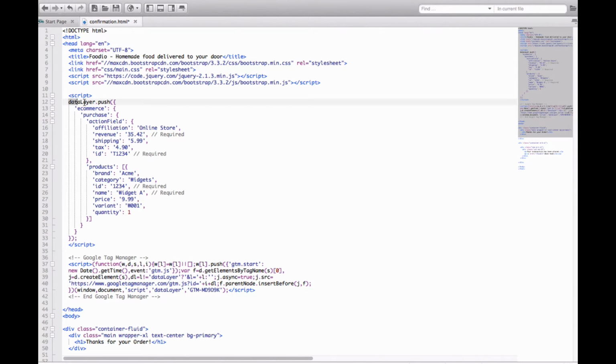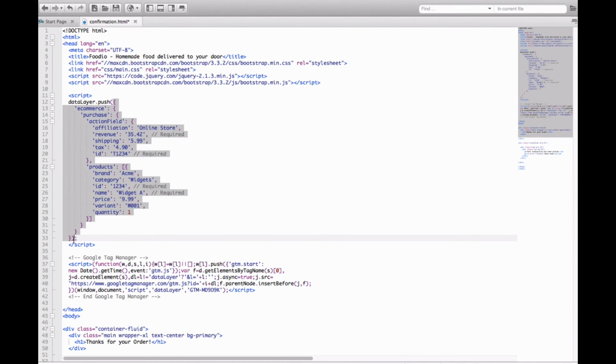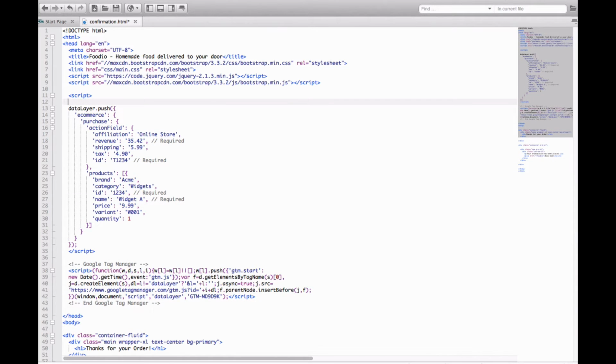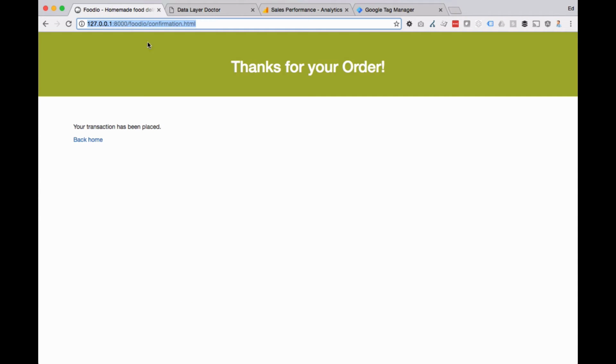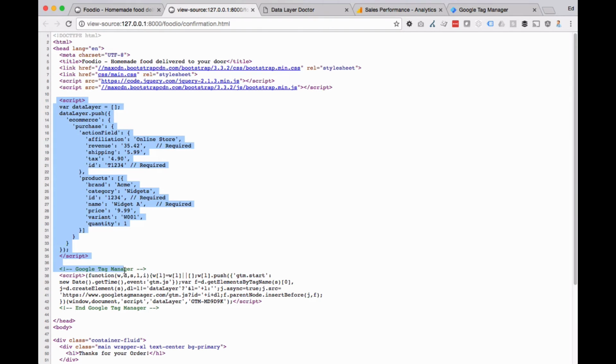There's one thing to note here. We're doing a data layer push. So I'm pushing some information, this whole object, to this JavaScript variable called dataLayer. But this dataLayer is not yet defined. So if you do it this way, you want to put var dataLayer equals array. So we're just initializing the data layer to an empty array. This allows us to push a value into it, and then everything will work as expected. So let's save that and refresh the page. And now if we view the page source, we've got the data layer on the page.